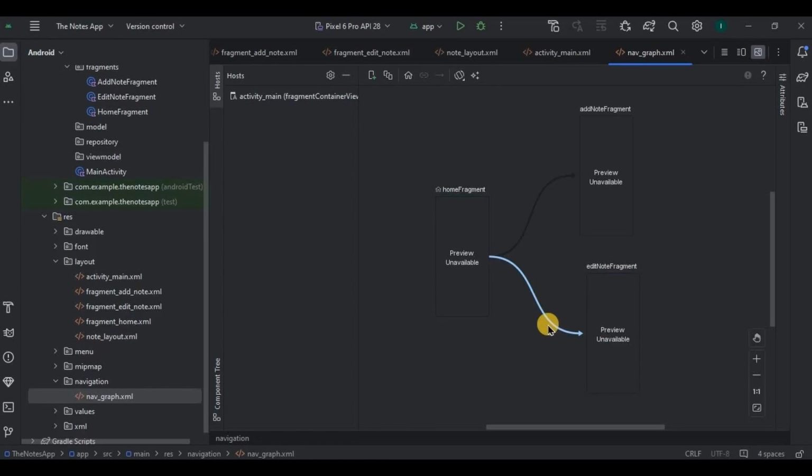And done. Now another flow goes like, when the user will click on the save in add node fragment, it will save the node in the database and instantly navigate the user to home fragment. So create a path for it. Then similarly, when the user will click on edit fab in edit node fragment, it will save the edited node in the database and instantly navigate the user to home fragment. So create a path for it too, and done.